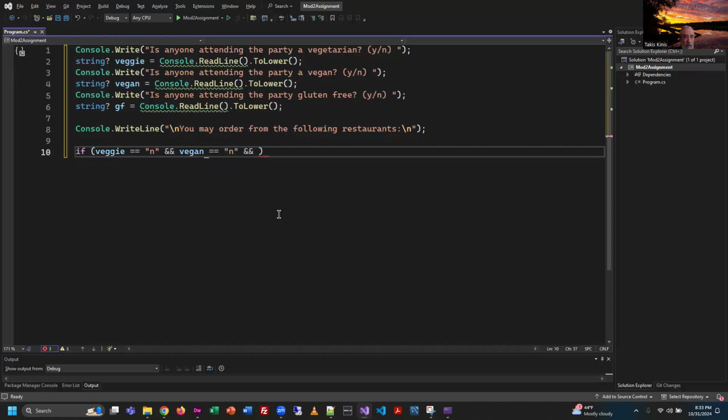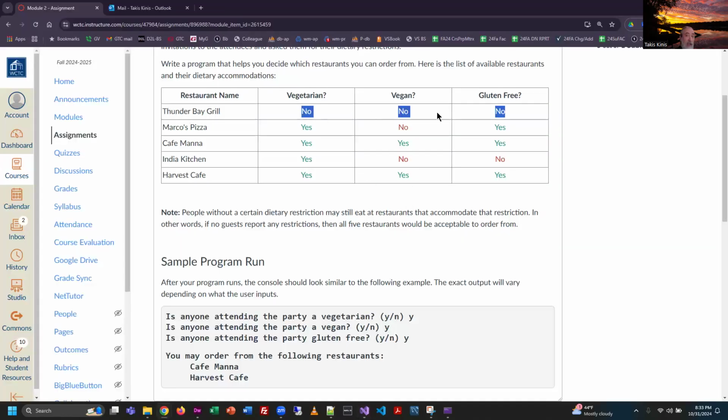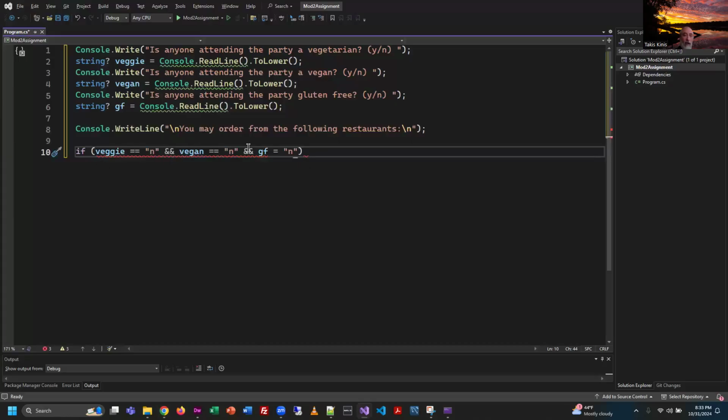And notice the double ampersands too. This is the logical and. Gluten free is also equal to n, right? That kind of matches the top row, right? No, no, no. Correct? So if all three of those are no's, where can a person eat?